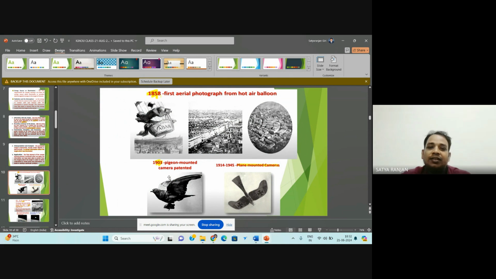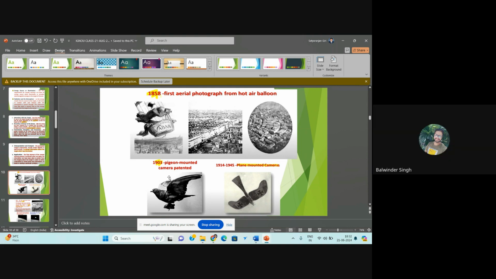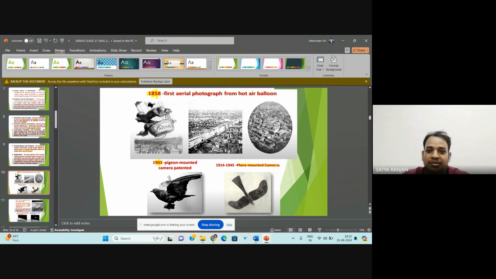Then aerial remote sensing history. The first aerial photograph from a hot air balloon was in 1958. Previously, there was no arrangement for satellite images. No technique was developed for the spaceborne platform. So in this era, air balloons were used for taking photographs of the aerial view. Then plane-mounted cameras.